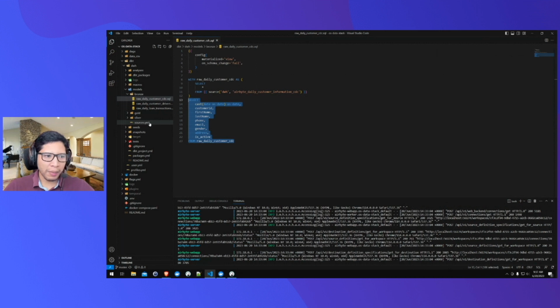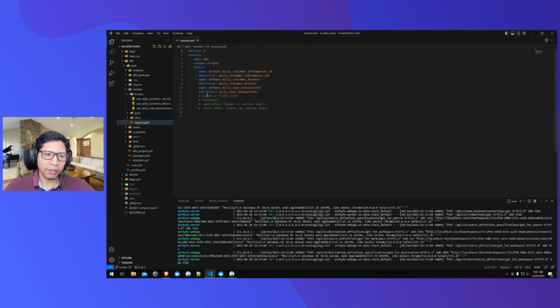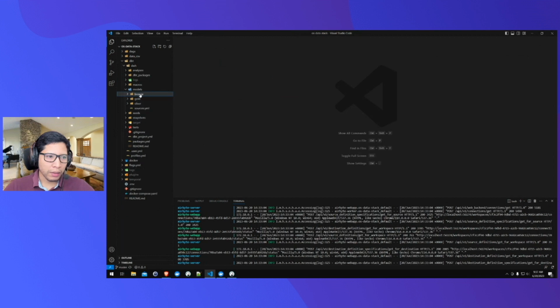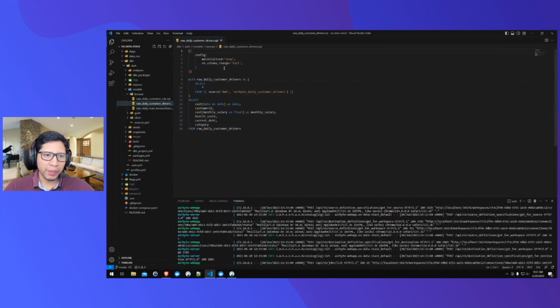And here in the source YAML file, I define my 3 sources that are in my Airbyte schema. The daily customer information CDC that I can reference in my model by using Airbyte daily customer information. I'm just adding an Airbyte prefix to the real names. Okay, that's in bronze. In bronze, I'm only creating views and applying some data type transformations here.